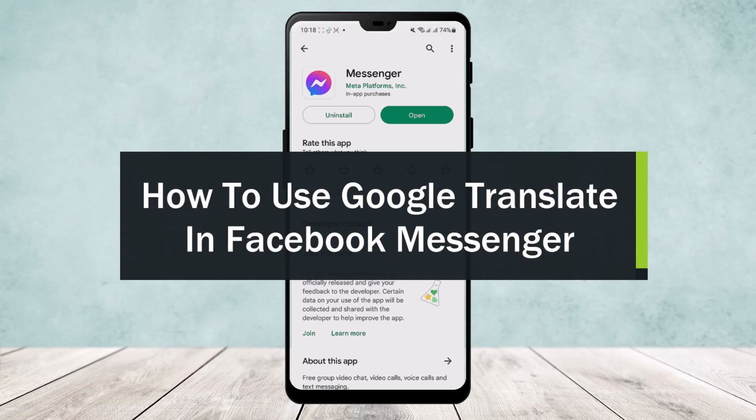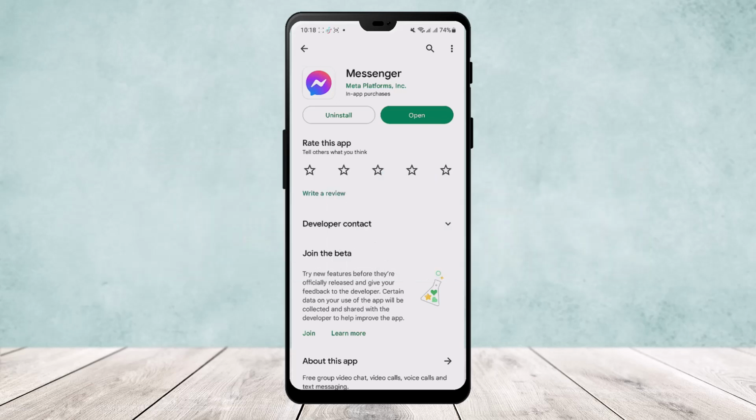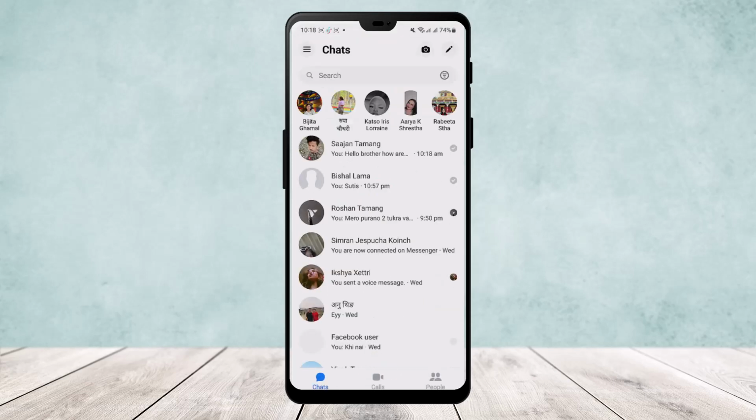Today I'll guide you on how you can use Google Translate in your Facebook Messenger app. Now, while Facebook Messenger doesn't have a built-in translation feature, you can always use Google Translate to switch the language of any text. Now, to do so, open your app and go to any conversation.